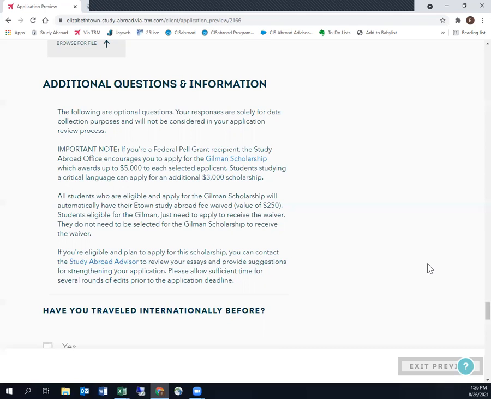They can give you any amount under $5,000, but $5,000 is the maximum amount. And as long as you apply for the Gilman and are eligible for the Gilman, we would actually waive that $250 Etown study abroad fee. So you will pay that fee in the post-approved side of the application. So if you are eligible, again, for the Gilman, so you have to receive the federal Pell Grant, and you apply, you would have this study abroad fee waived.